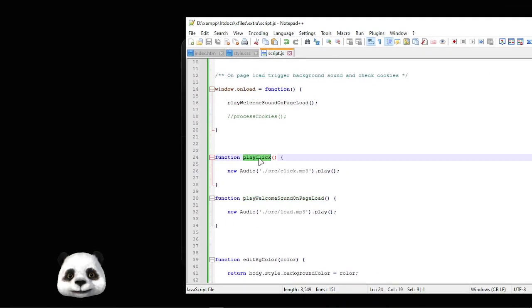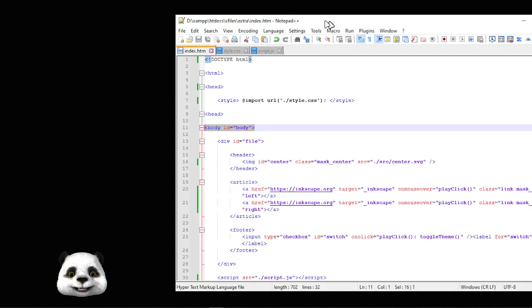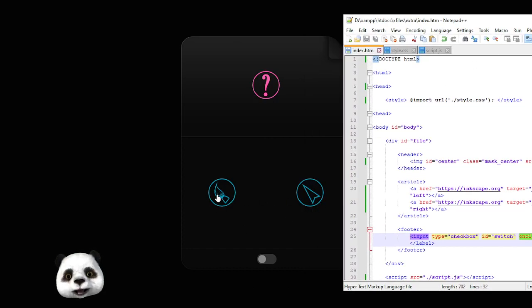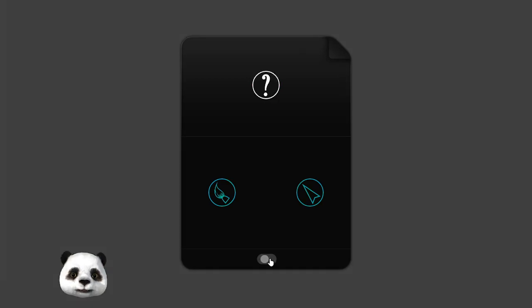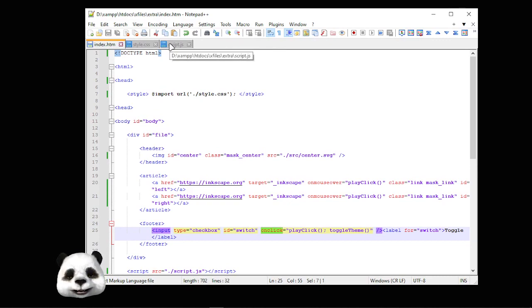Display click transitions into our index and is played over here for the two buttons on mouse over, and here on click. So on mouse over means that I'm going with the mouse over these two buttons and it makes the clicking sound, and here I have to click it in order to make the clicking sound. Perfect.